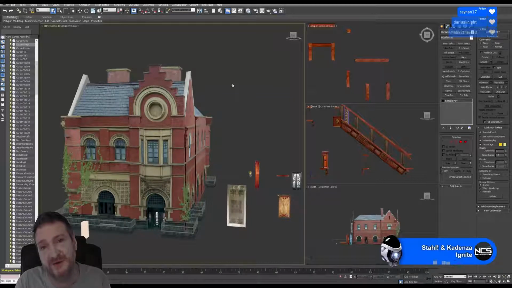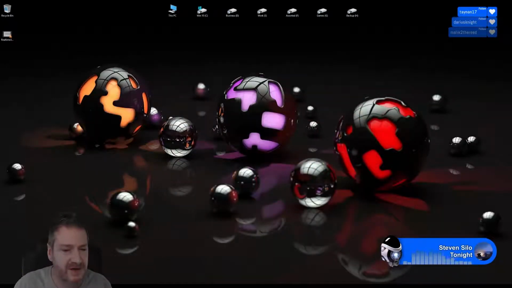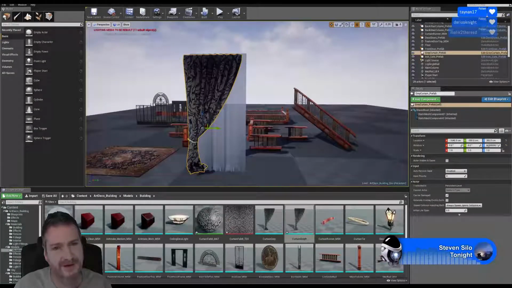So you make your models in a 3D program like 3D Studio Max or Blender, which is a free 3D program you can download from the internet. So you use your 3D program to make your model, and then you use the Unreal program here to make a game with your model. So they're two different types of programs.